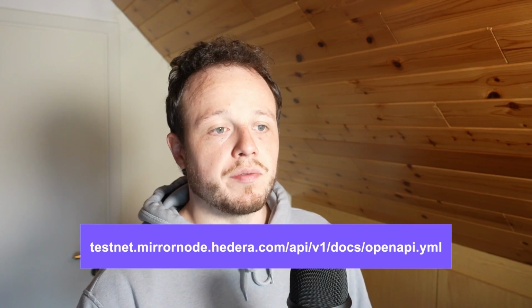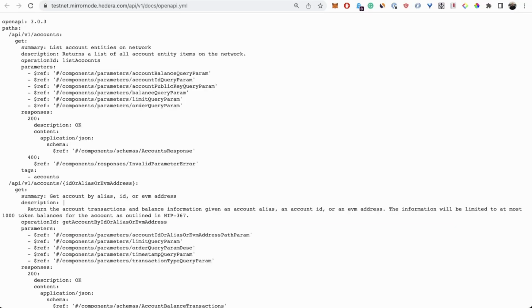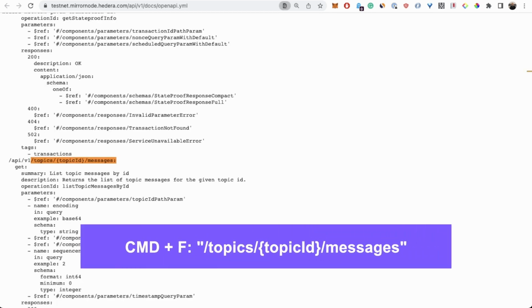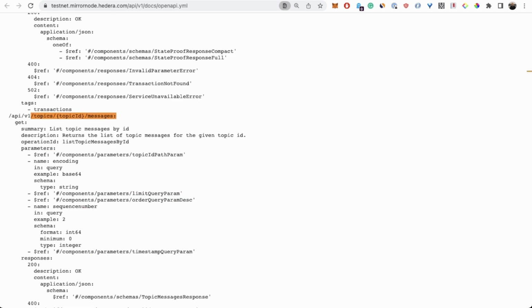Now there's actually something that's not mentioned in our reference documentation, but if we open up the OpenAPI specification for our mirror node, you will find the full details for our REST API. First, let's look for our messages endpoint. You can search by topics, topic ID, messages, and you will find the get endpoint details.